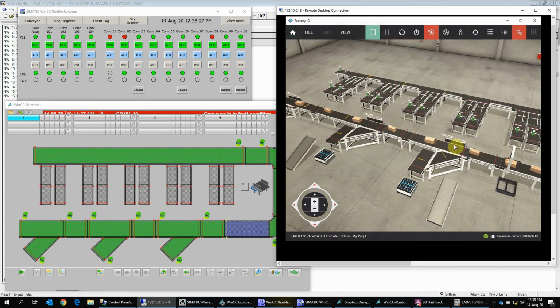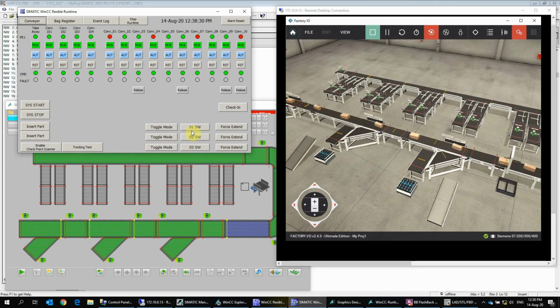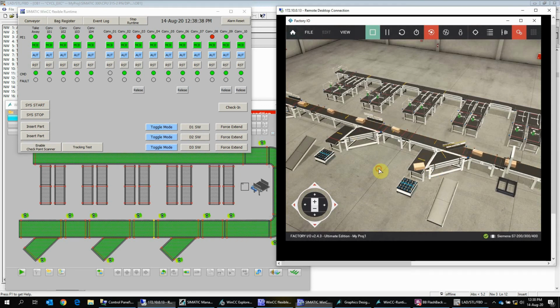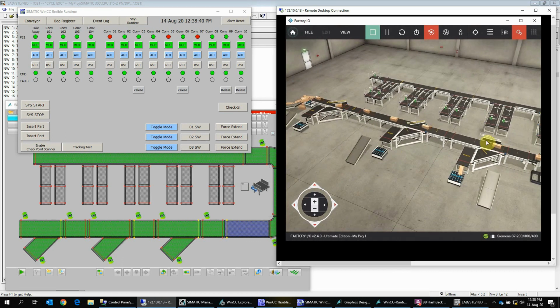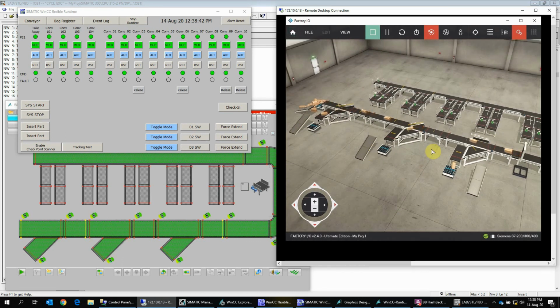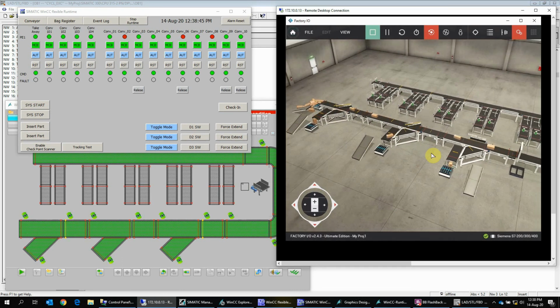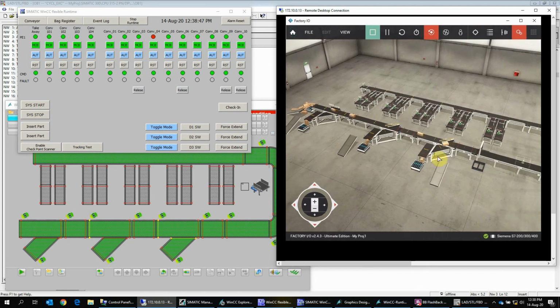I have this as well. I can switch it to counter mode. This one return. Okay. Actually, it's fun when you work with this program.